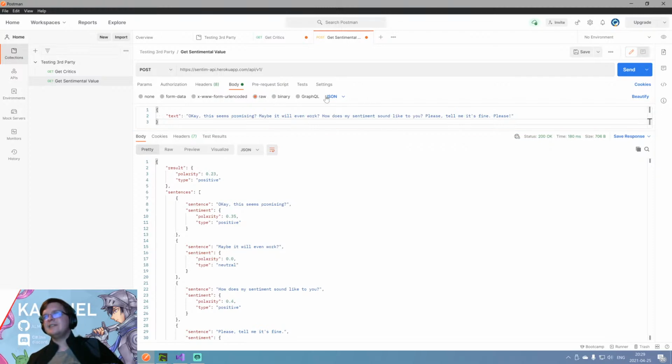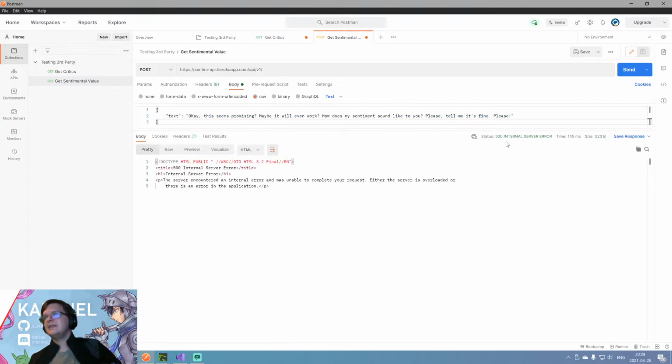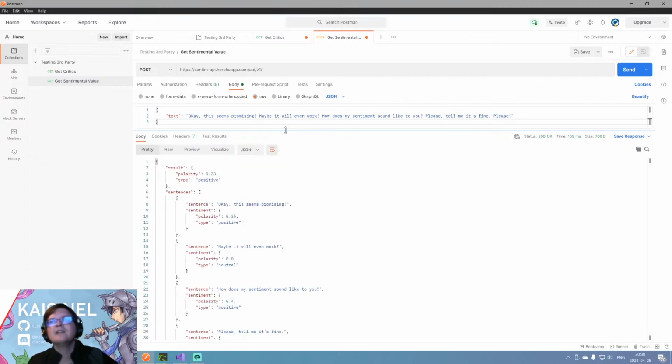And let's try a different thing. For example, let's select text instead of a JSON, and let's send that here. So if I'm sending a different kind of format than is expected, it will also malfunction. For example, in this case, the API is expecting a JSON, but I'm sending a text media type, and it's not able to process it, or rather it doesn't even try to process it because it doesn't understand. So try to make sure that this is JSON and then send, and it should work.